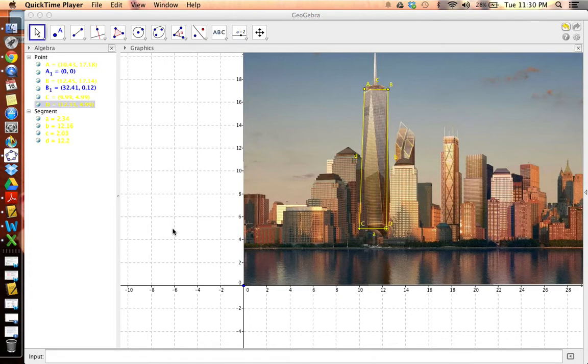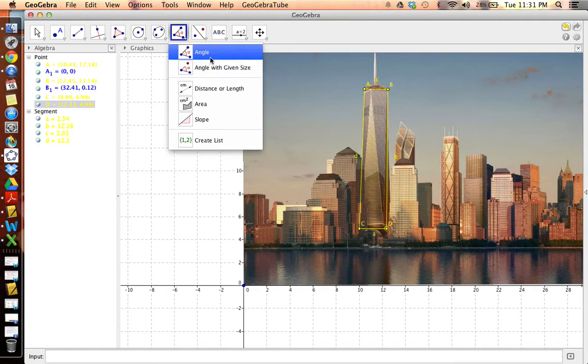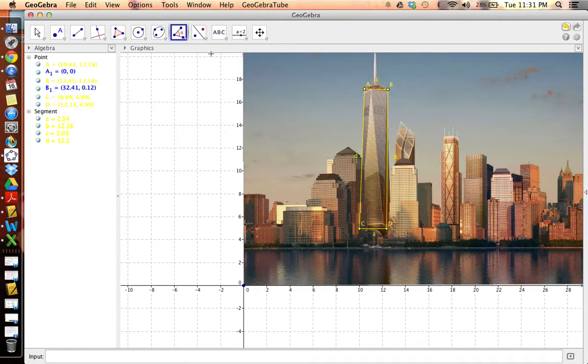The last thing we need to do is to measure the angles and line segments of the figure that I just created. So to measure angles, I'm going to go ahead and click on this one. Drop down the menu. This is to measure angles, this is to measure line segments. So we're going to do the angles first. There we go.